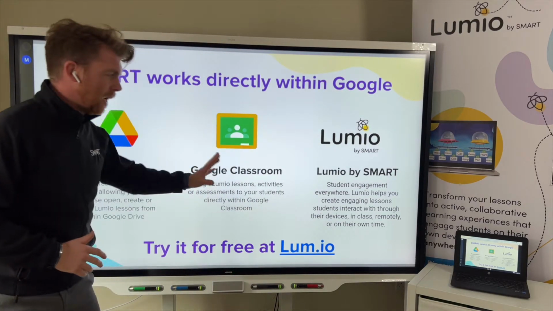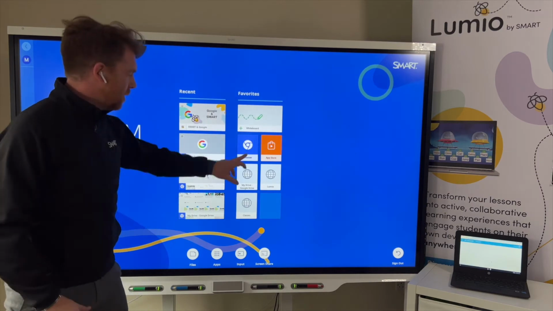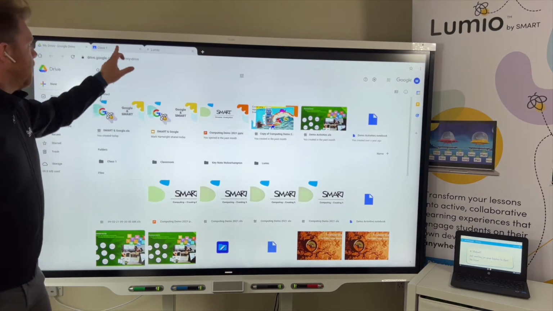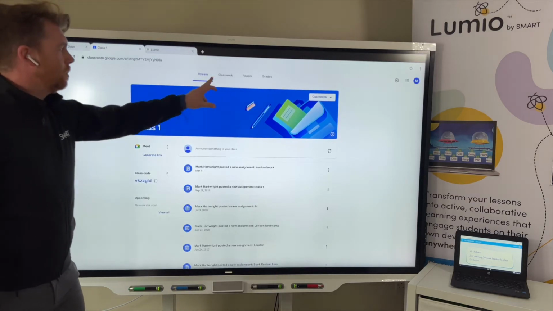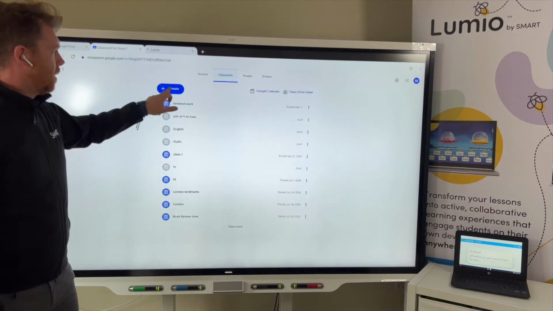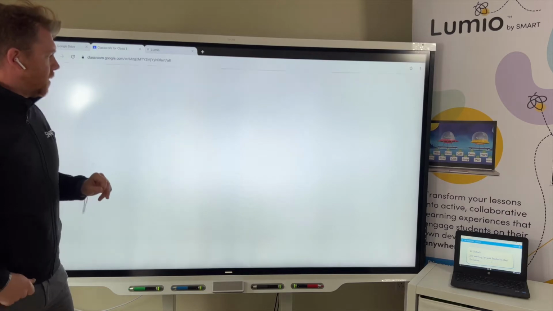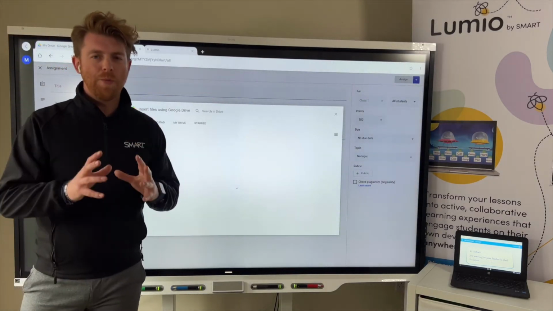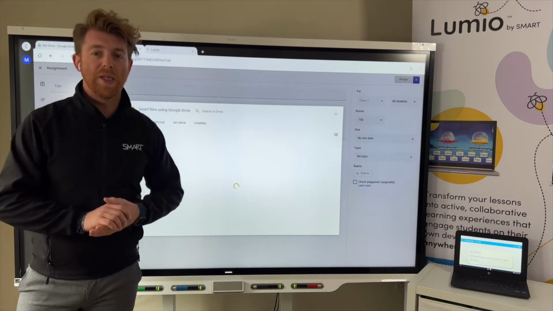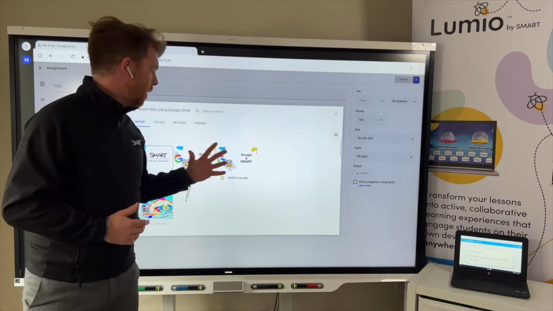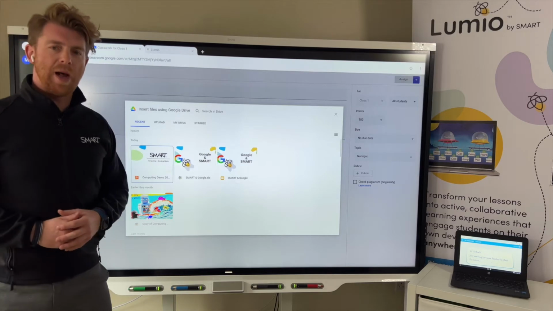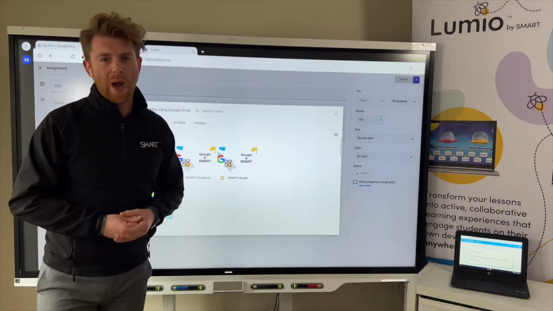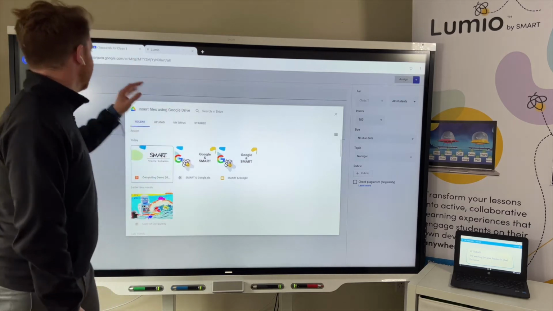So if I go home directly on the smartboard here into the Android, I can go into Google Classroom here, and then within Google Classroom I can set my classwork, creating an assignment, and from here of course I can look straight to my Google Drive, and within my Google Drive you can see all of your normal lessons that you will deploy normally, but also actually your Lumio by Smart lessons that you can send directly as part of an assignment or any other way of actually sending content to your students.